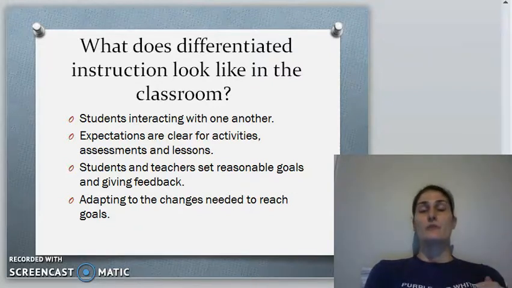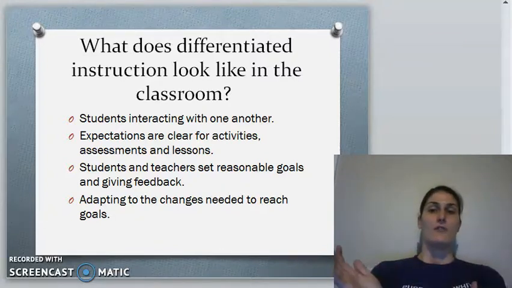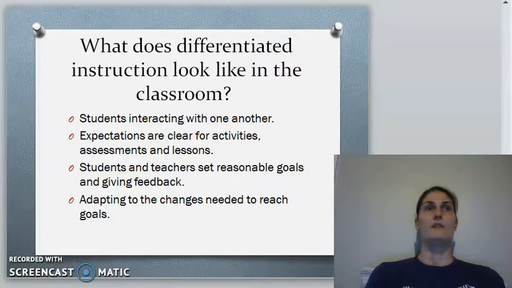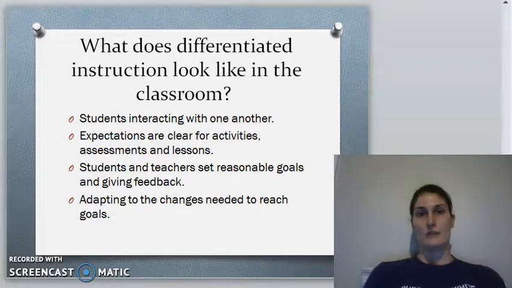Just helping your students meet their goals and changing and adapting your instruction to the needs of the classroom, of the students, so that it's an encouraging environment and everybody's getting the opportunity to learn the material and master that material.